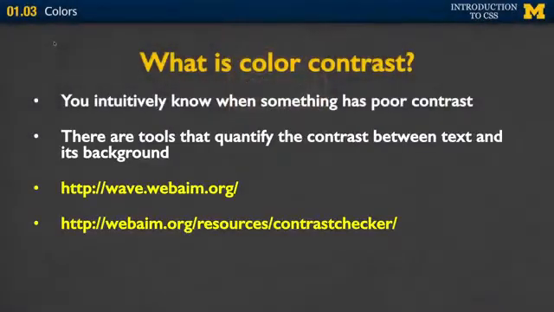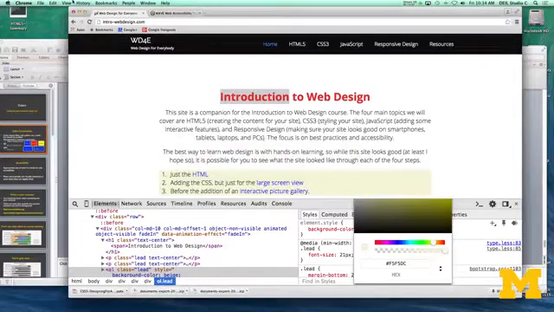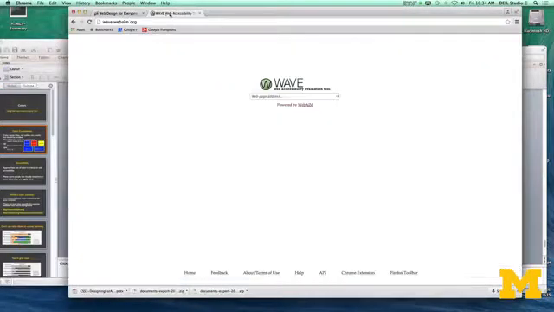So what you can do is use different tools to help you quantify the contrast between text and its background color. I've put in 2 links here, the wave.webaim.org and the Wave Contrast Checker. And I'm going to show you just a quick example of how you can use these to check a page. So I go over here, and I've got the wave.webaim.org, and you can go ahead and type in any URL you want right here.